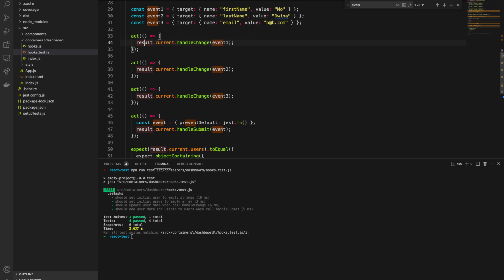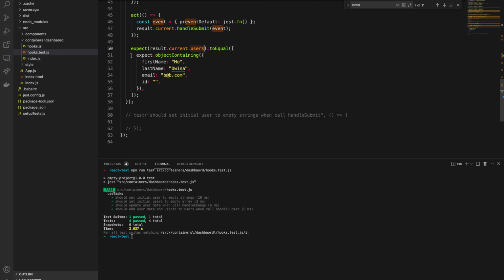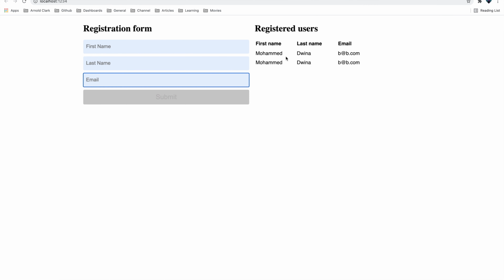So this will be the first scenario for the first name, last name, email, and then when we press the submit button, then we'll call this handle submit. At the end, we need to check this users array to have this object with this data, and this user data will be just displayed here after pressing the submit button, which will be all the steps or the scenarios that we just went through.